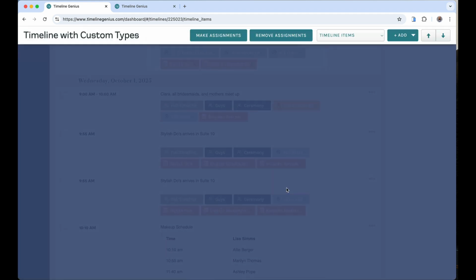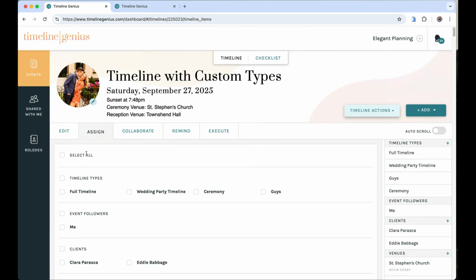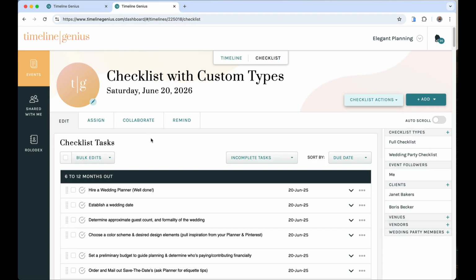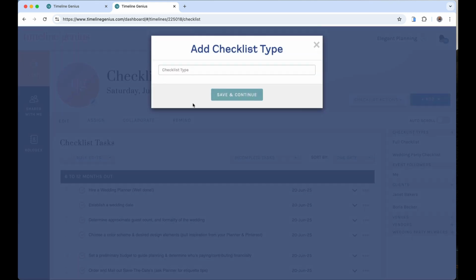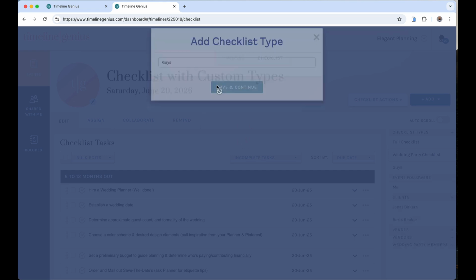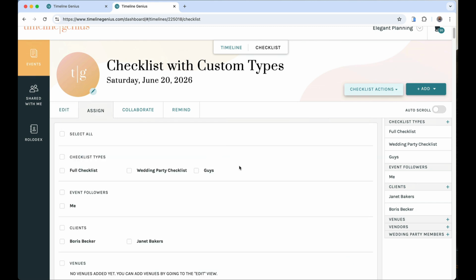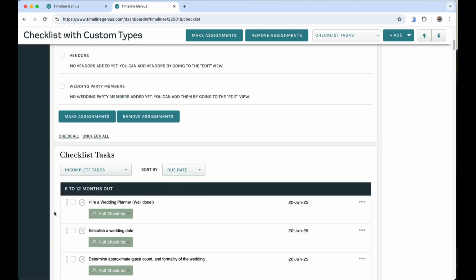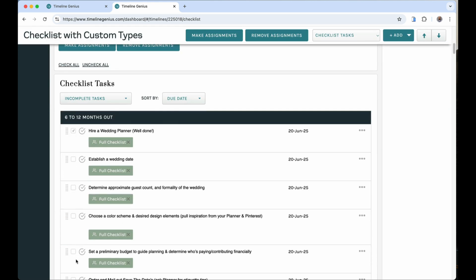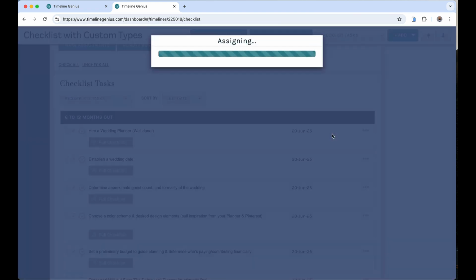So we didn't stop, obviously, at just letting you add custom labels for timelines, because Timeline Genius now also is a powerful checklist tool. So what you can do is the same functionality that you have for your timelines. If you click plus here, you can add guys to a checklist, and now you can easily tag any checklist tasks with that label to create a tailored timeline for the guys. I'm sorry, a tailored checklist for the guys.